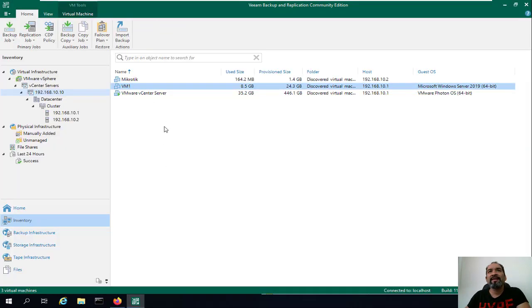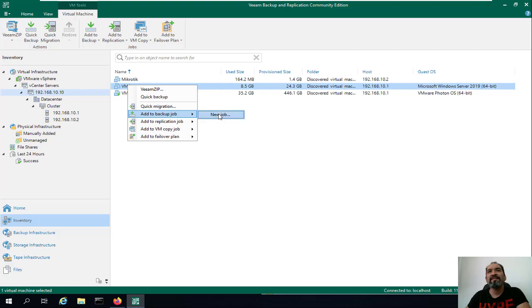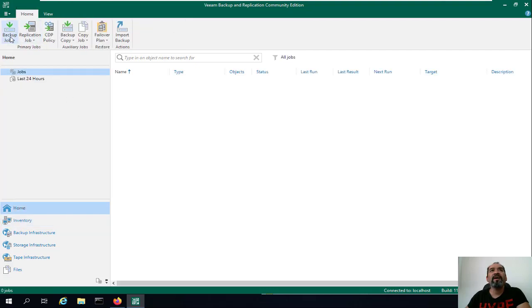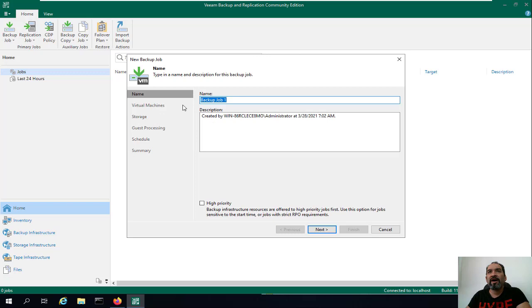So here you can right click on the virtual machine and say add to the new job. Very simple, very easy. Or you can go to home and just click on Veeam Backup, and here just click on a backup job, and here you have an option virtual machines. That's great. So I prefer this option from home, and let's say for example VM's backup or things like that.